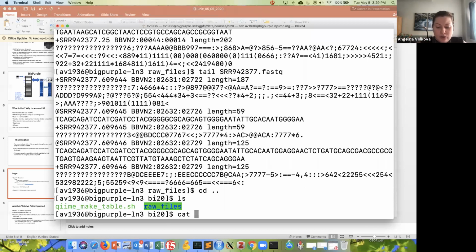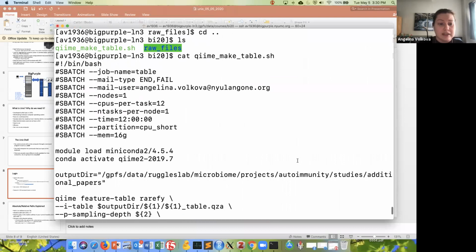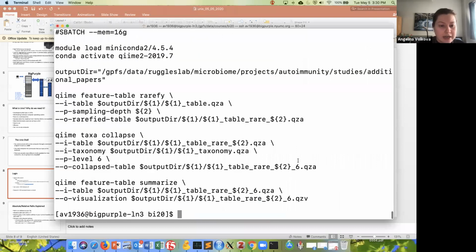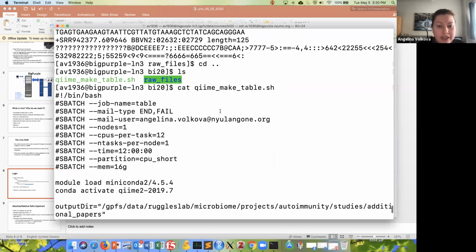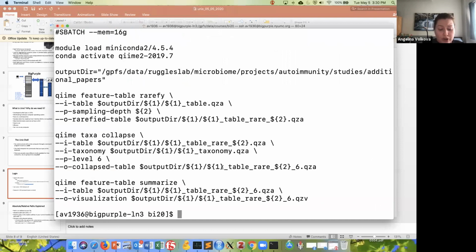What you can do is see the whole file at the same time. If you do cat and then the name of the file, notice the space between the name of the command and the name of the file, and you hit enter, you're going to see what this file contains, and it's going to show you all the lines in this file. So cat literally stands for concatenate to the screen, or show the content of the file on the screen.